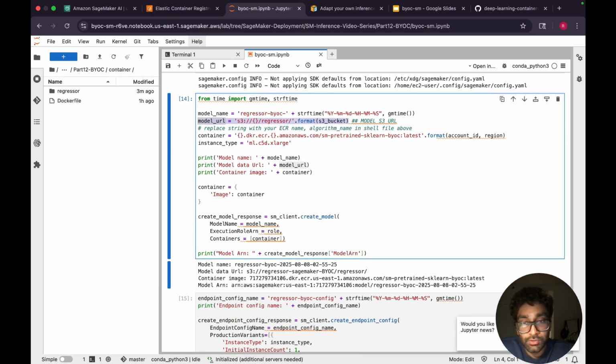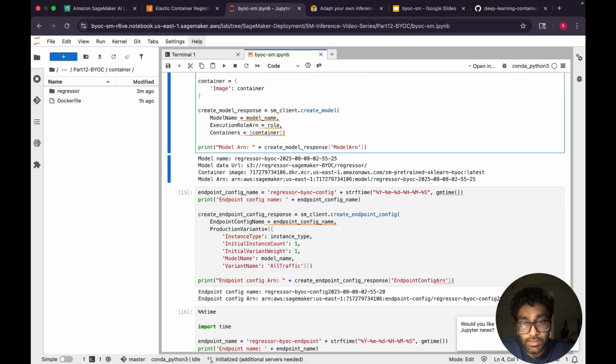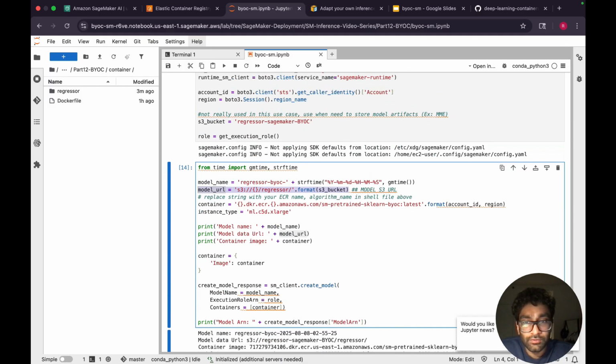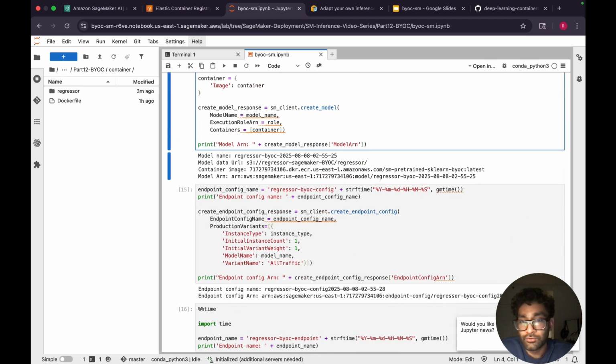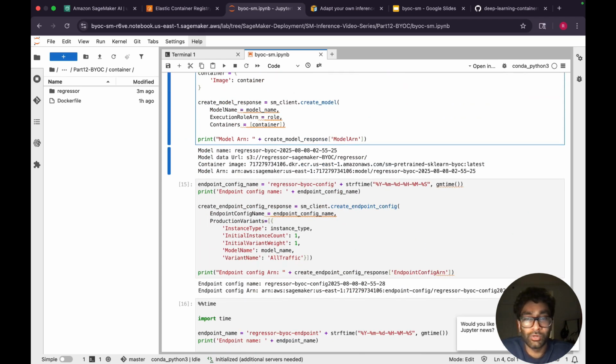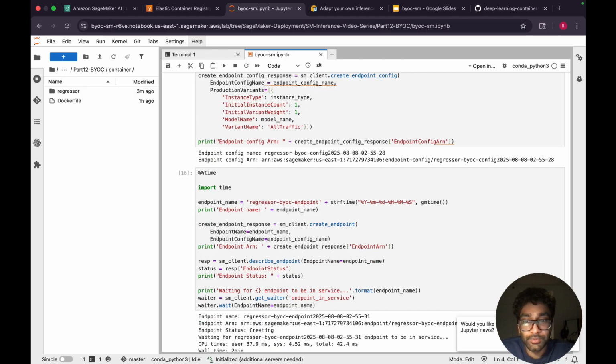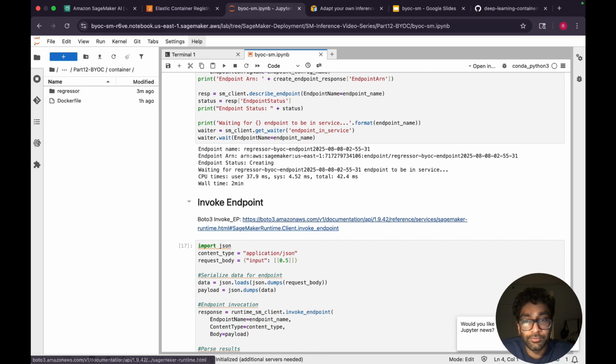And then here, I'm going to create that model object. Then I'm going to create the endpoint config. I think we're using a very base instance type here, ml.c5.xlarge. It can probably be even smaller. Any production variants you have, you can specify. Then I'm going to create my SageMaker endpoint. And now this is all very familiar to us.